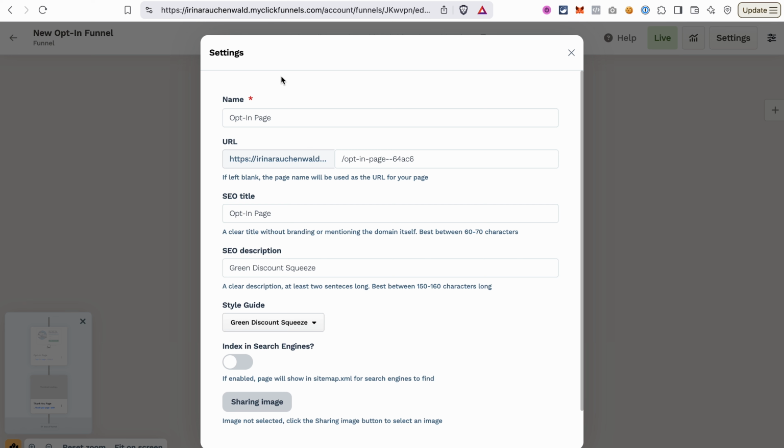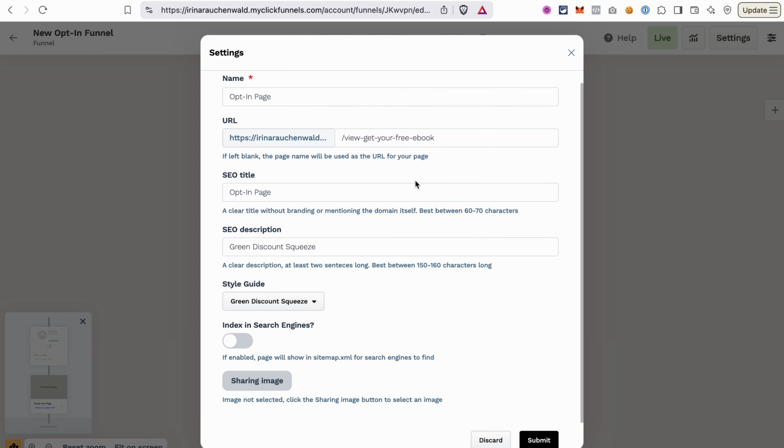You can update the name of the page here and also update the path URL. If we take the same example with the free book that I'm giving away on my funnel, for the opt-in page I would write something like view get your free ebook. Why am I writing view in the page URL here? Because if I want to create a split test for this page, I will not need to come up with any other path. I can just take get your free ebook and use it as a path for the page variation. Let me show you what I'm talking about. Let's save the changes here.